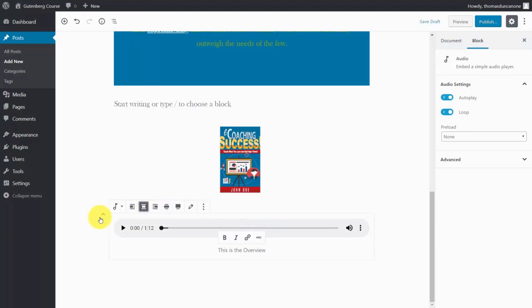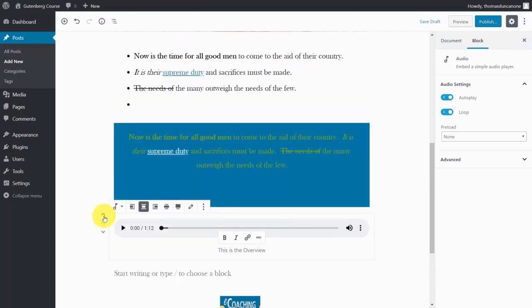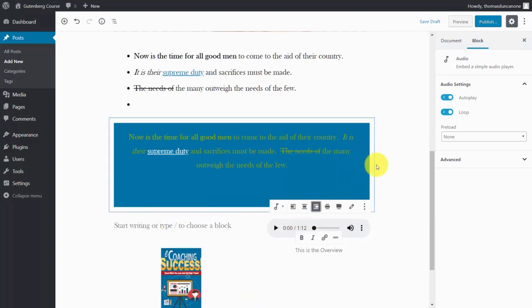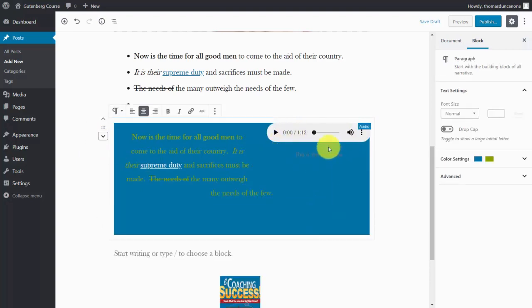First, what we're going to do is move it up, and then we're going to align it to the right, and then we're going to move this block down. You'll see now that our player appears inside of our text aligned to the right. So you can manipulate the position as well as the player and how it will appear inside of your WordPress site.